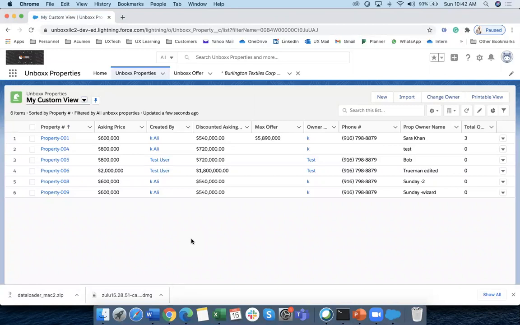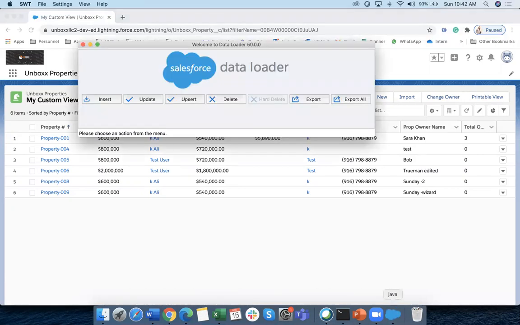But let's say you want to understand how this data loader works, and you want to basically add some new records, delete some records, maybe export records, right? If you understand how to do these 3 main things, that will be pretty much your data management. So we can start with, let's say we have these records and we want to export them. First of all, let's look into the export functionality. So let's go back to our data loader. Let me give you a quick introduction to the data loader.